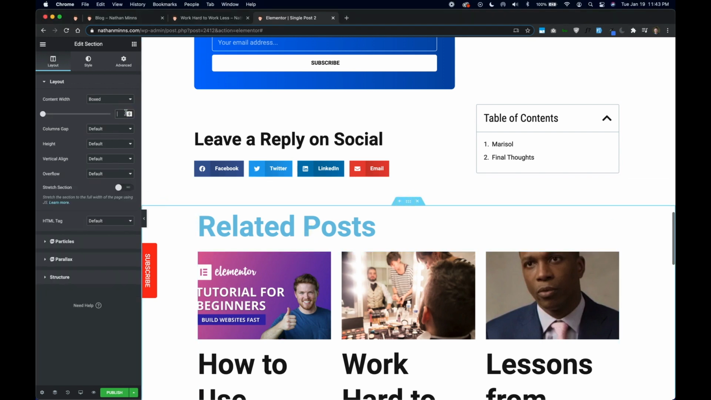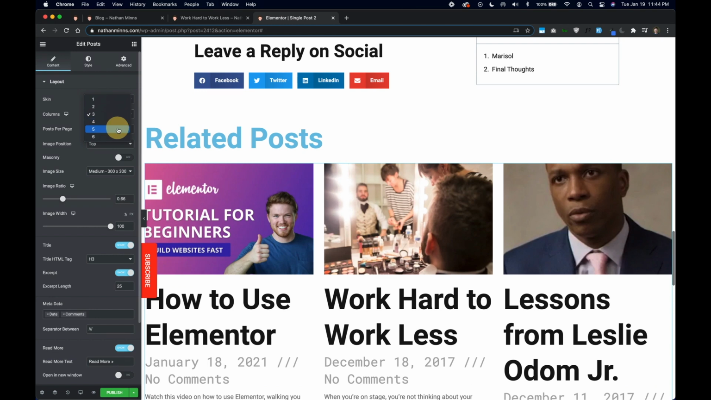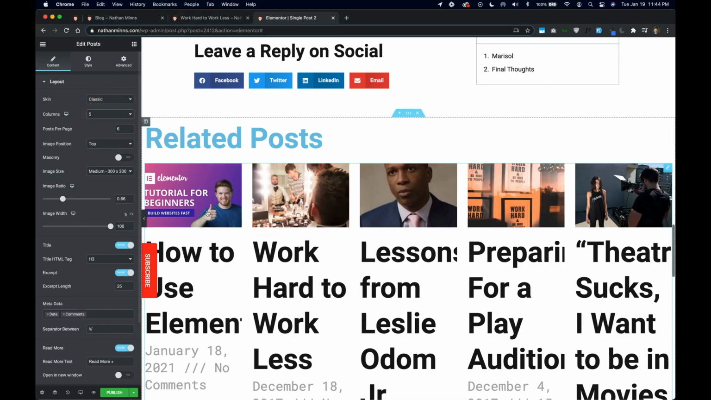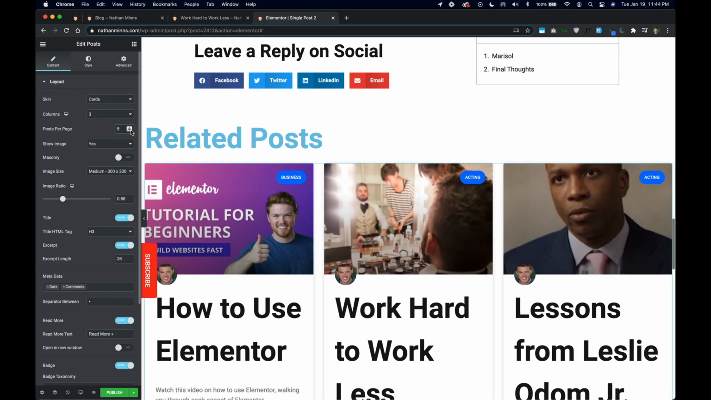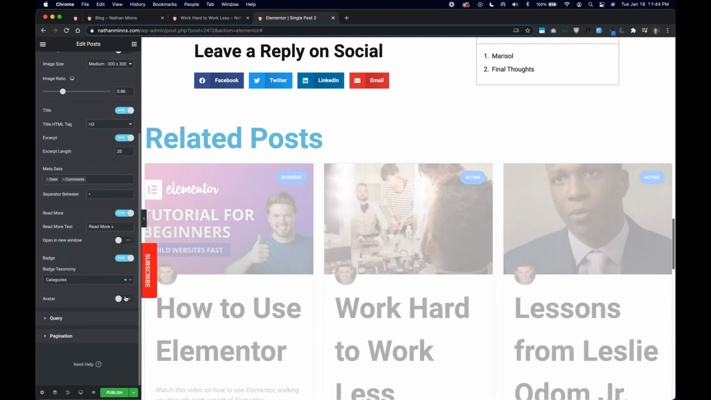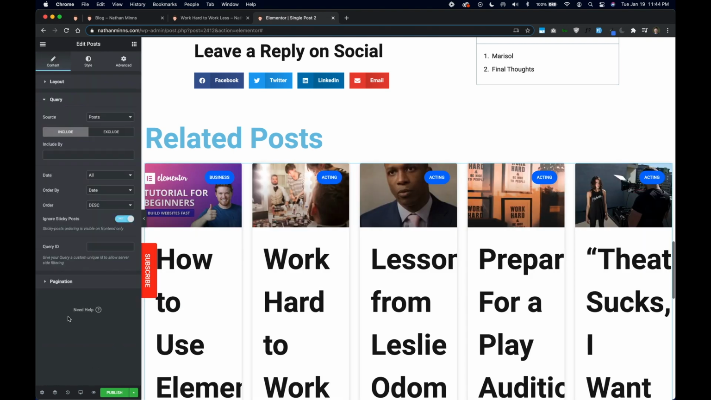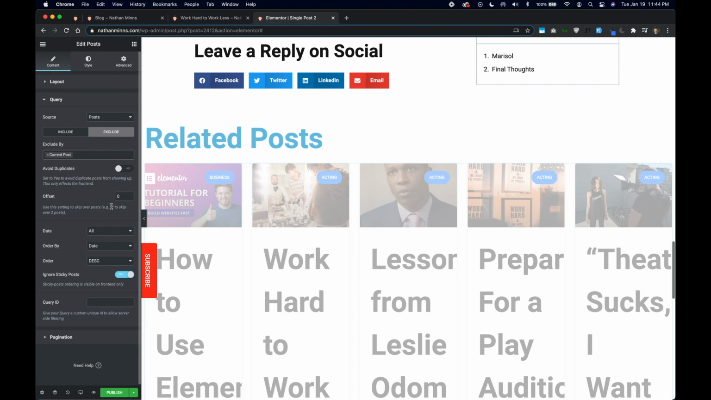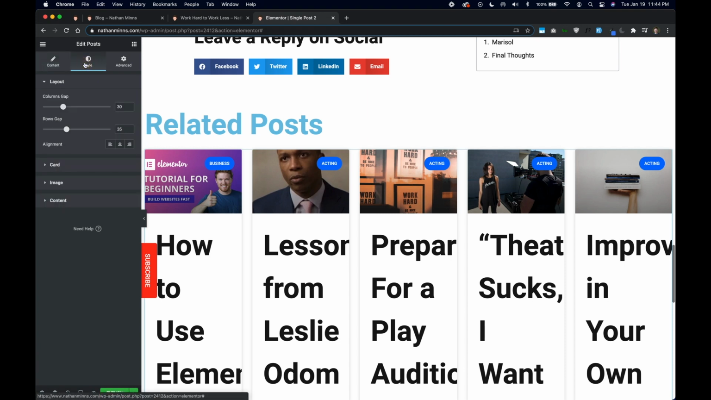So this, I'm going to switch from my default to 1600. I want there to be 5 columns. I want them to not be classic, but be cards. I want 5 posts per page. Everything else here is okay. And I'll take my avatar out because I still wrote all of these. Under query, we'll include everything. This is good. And we'll just exclude the current post while avoiding duplicates. And pagination, we won't have any.